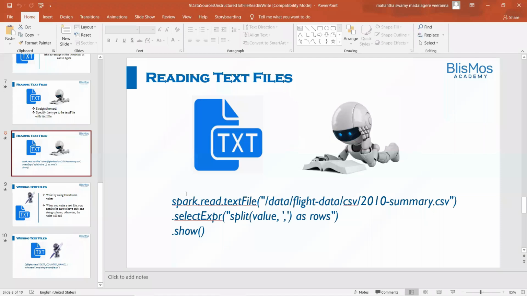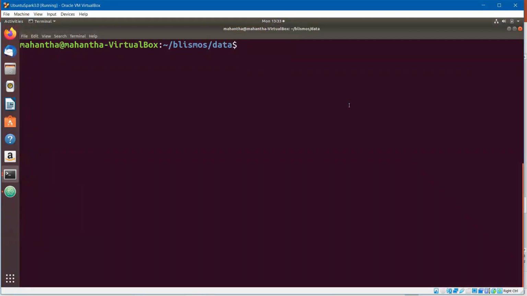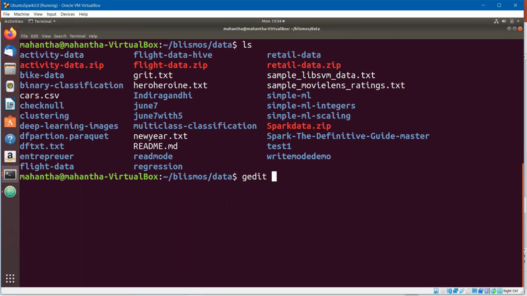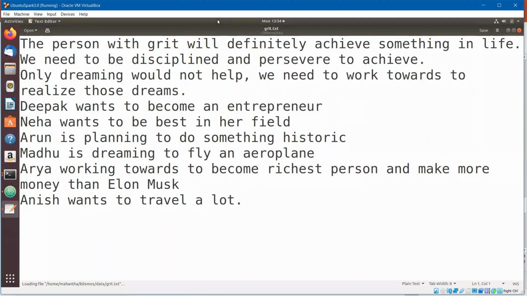We will see in action how do we read the text files. What I have done is I have created a simple text file. We can use that text file and create a data frame. The name of the file is grit.txt, and I have typed some different lines here. If you see 1, 2, 3, 4, 5, 6, 7, 8, 9, 10, around 11 lines are there. We'll use this text file and create a data frame.